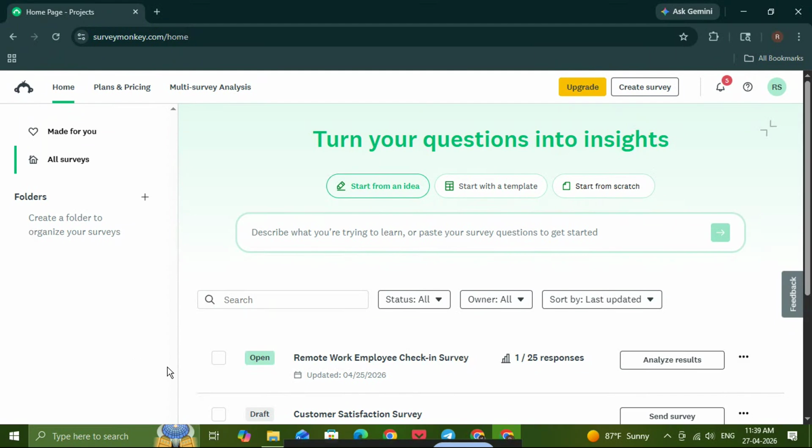This is a great option if you just need to build a survey quickly for school, work, research, feedback, or a small project.